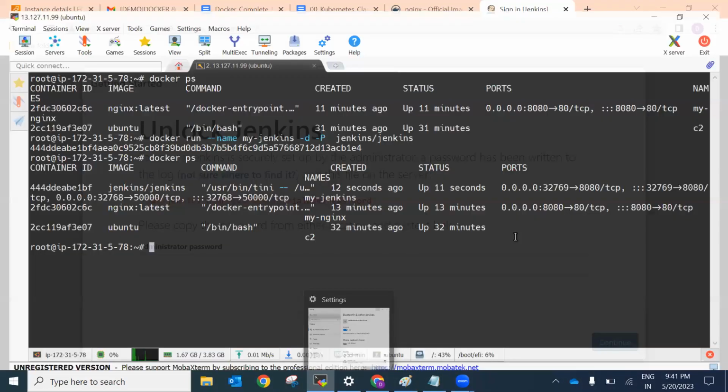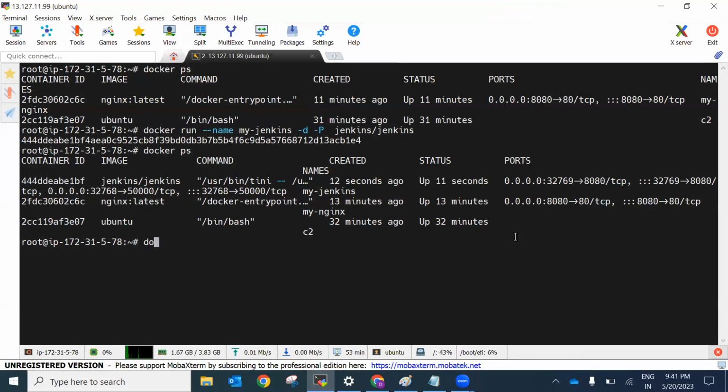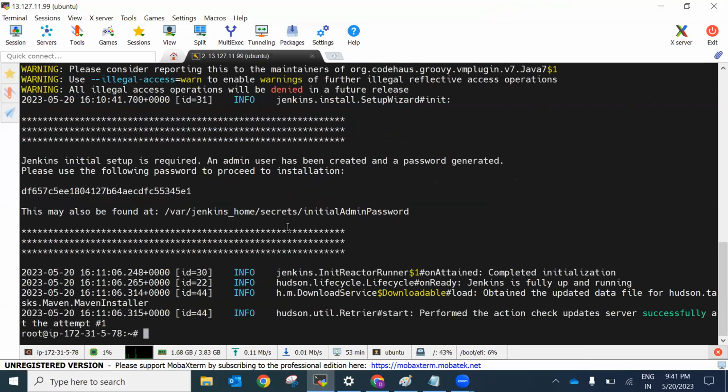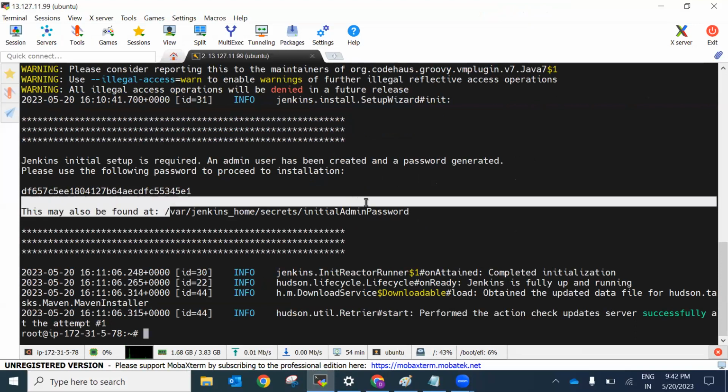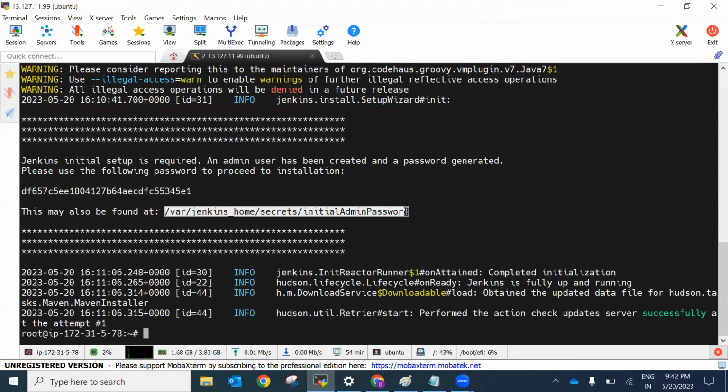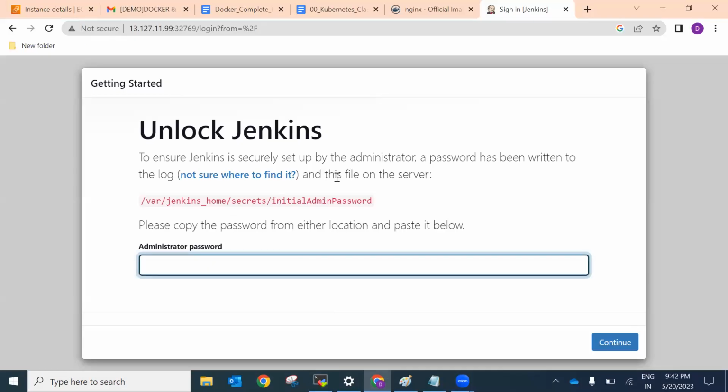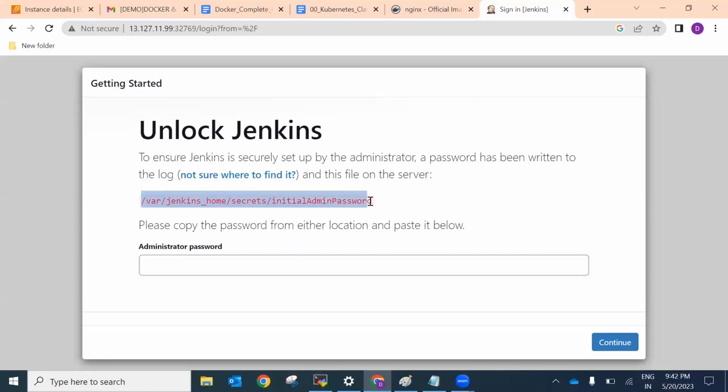Okay, so now if I see Docker logs, then my Jenkins, see here somewhere, it says please use the following password to proceed to installation. And this is one way. Another way is this may also be found at this location. This location of what? This location of the container. So here also the same thing is given, and this can be found at this location.